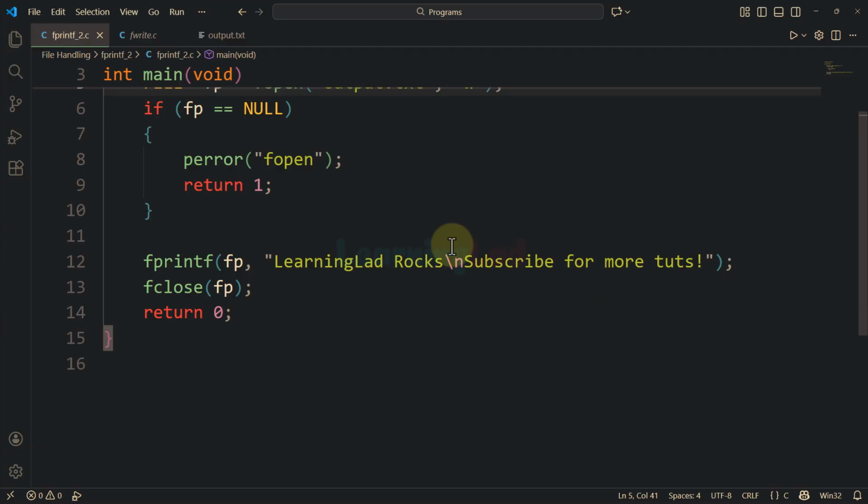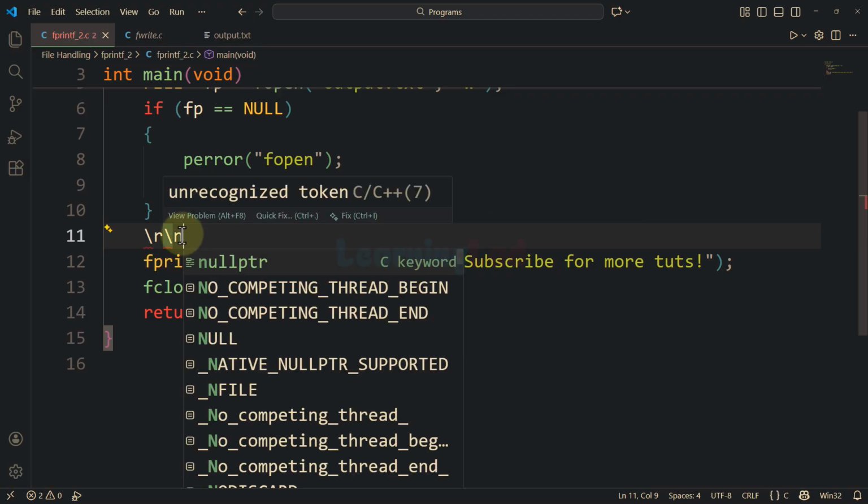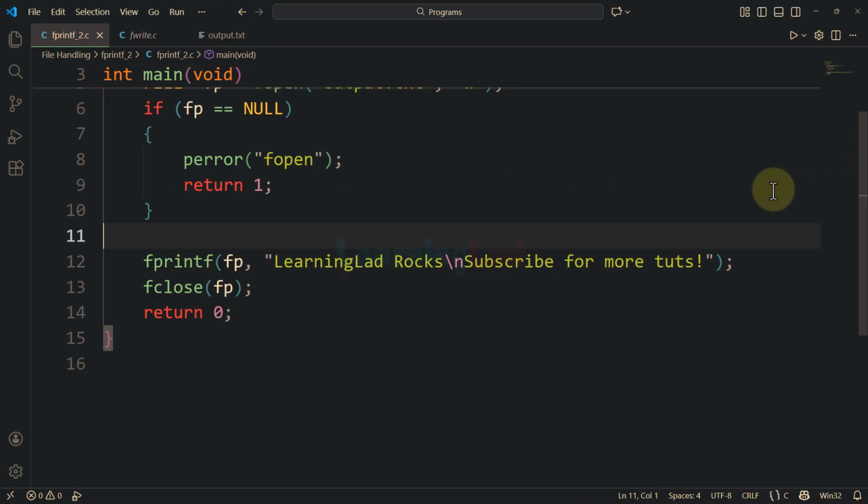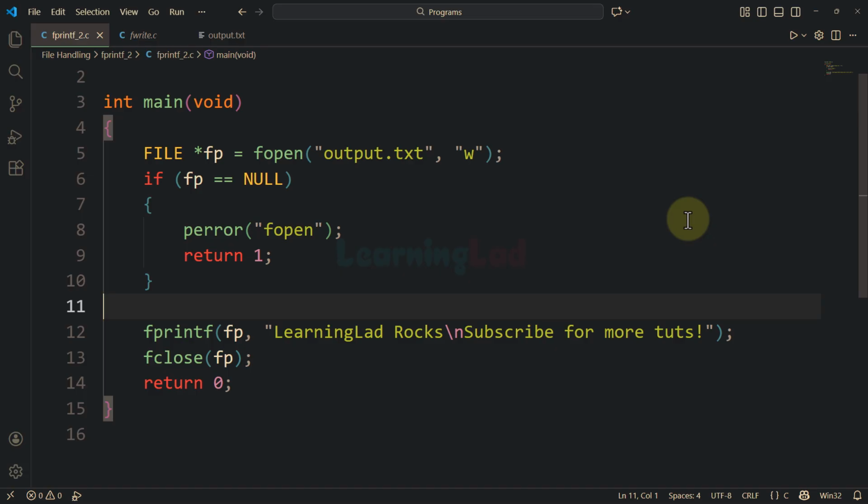But if I run the same program in Windows, the C runtime will perform the conversion. So for this new line character, it will insert the carriage return, and then it will write the carriage return and the line feed. So it will be something like \r and \n for new line in Windows operating system. So this is done by the C runtime depending on the operating system where it is working.